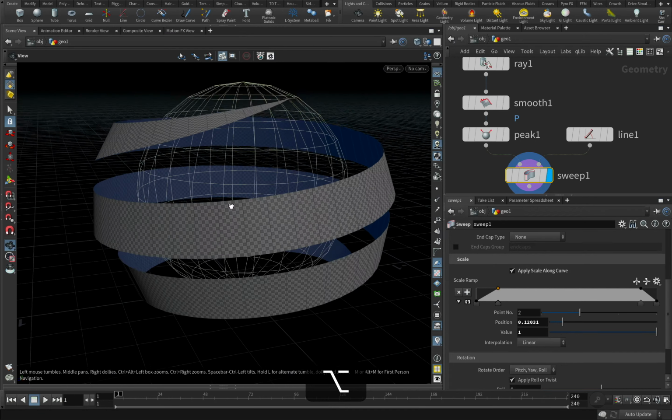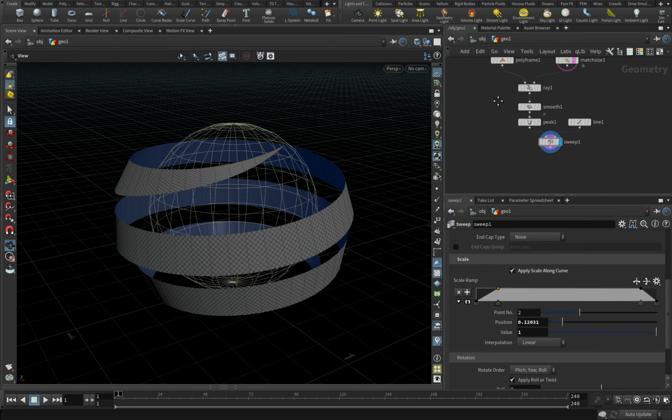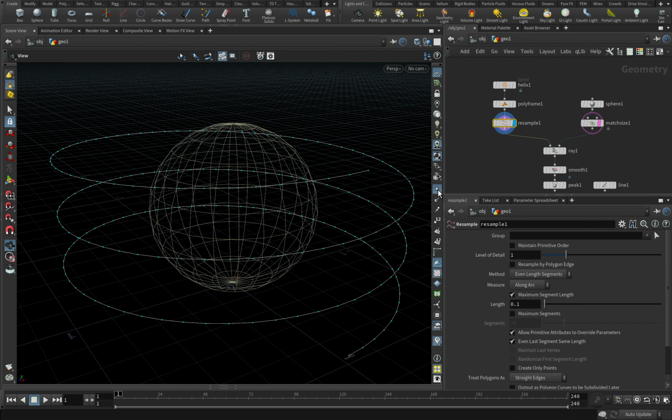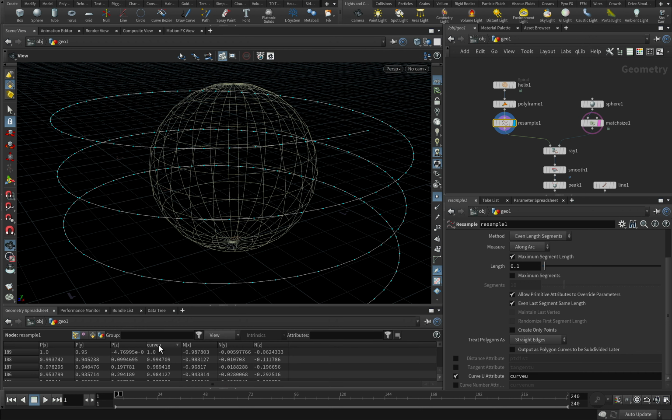To fade our effect later in Unreal we can use vertex color as a mask. I want to create a gradient along the shape from white in the middle to black at the ends. Let's go up in our node tree and add a resample node. It can be used to adjust the distance between the points. And to create a curve view attribute, which is a floating number between 0 at the beginning and 1 at the end of the curve.